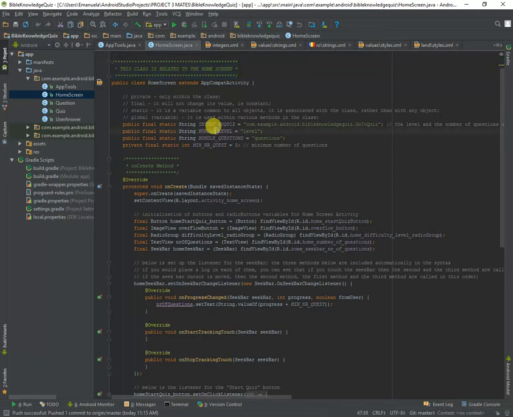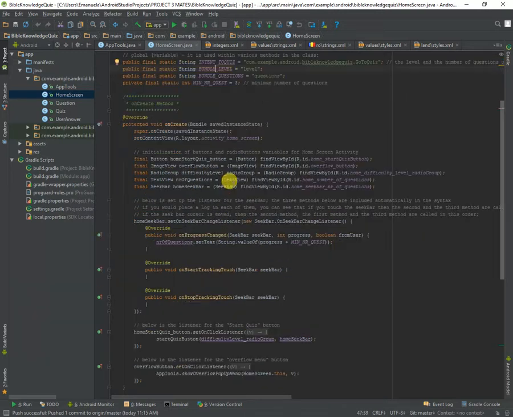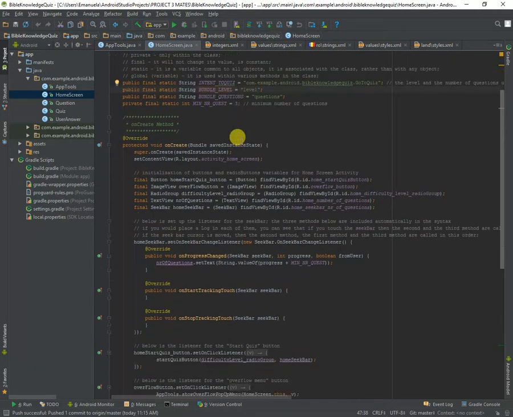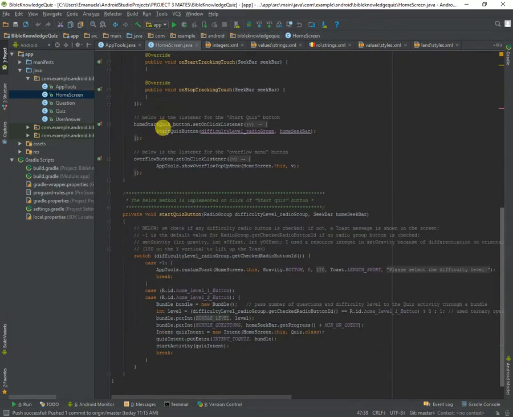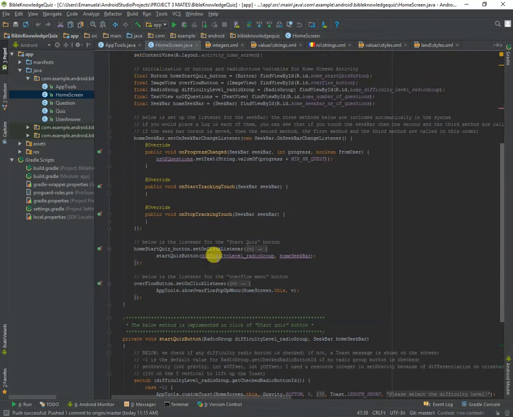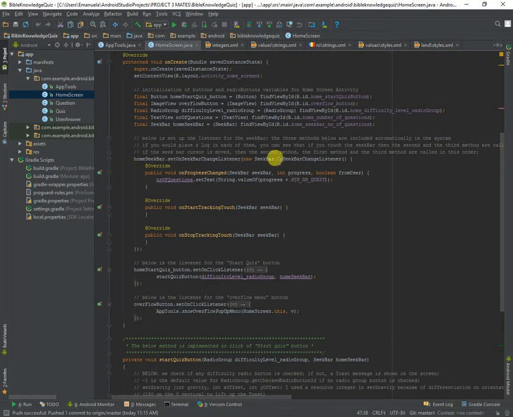This is the home screen class associated with the layout activity home screen. On create method, and here is the start quiz button, which sends to the quiz activity through an intent. And this is the seek bar.